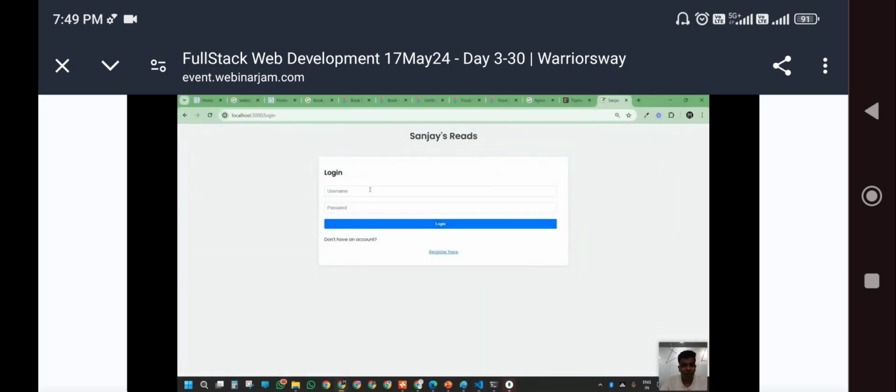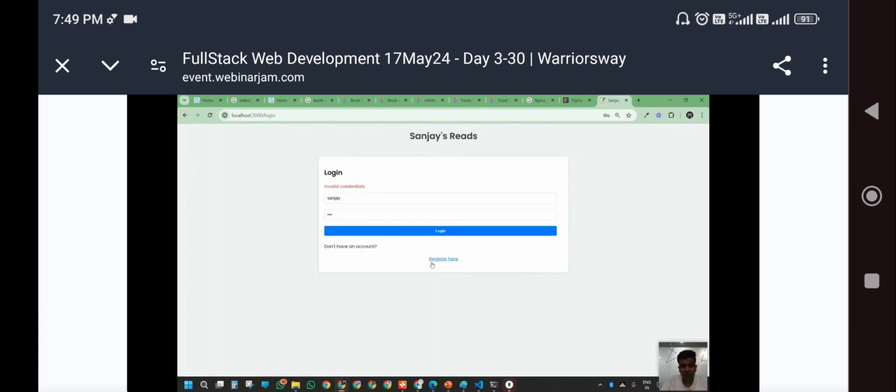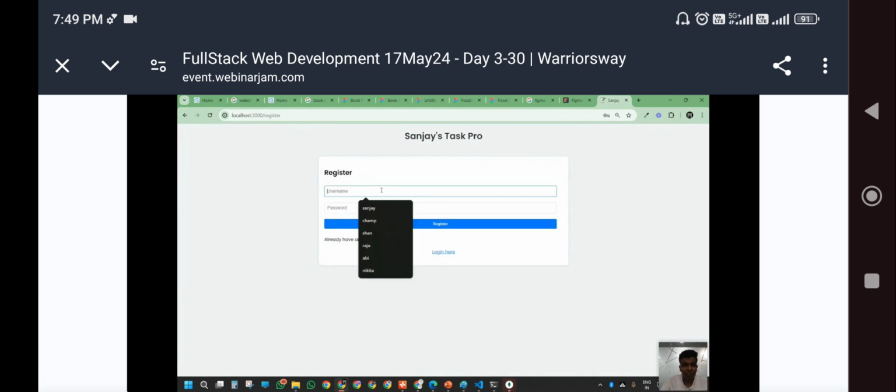Same thing. Whenever you're talking about the user, I'm going to give Sanjay, and the password is 123. Whenever I click login, of course, it is invalid credentials. So I'm going to click the register page. I'm going to give the name Sanjay and the password 123, and I'm clicking register. Yeah, registration has been done.